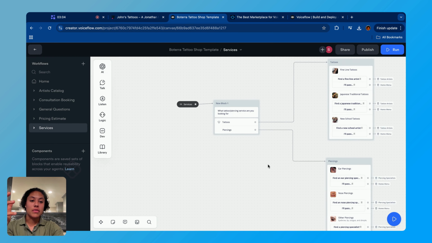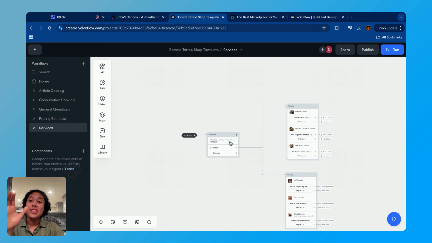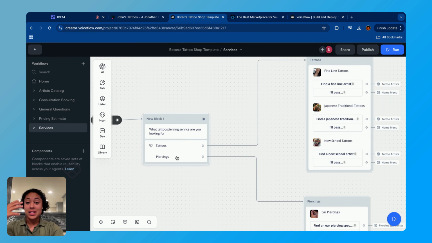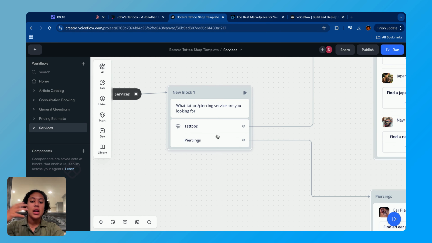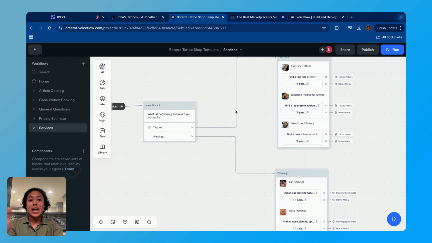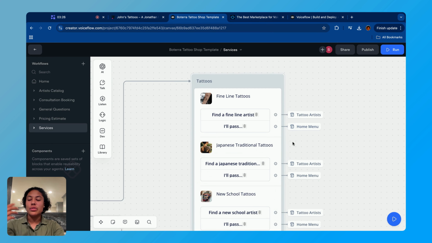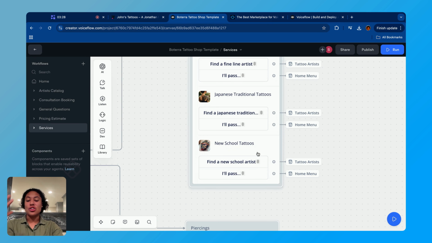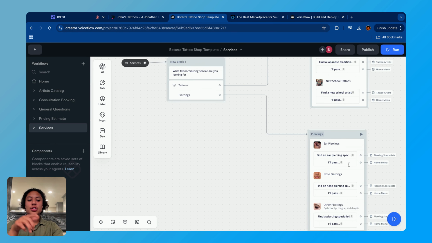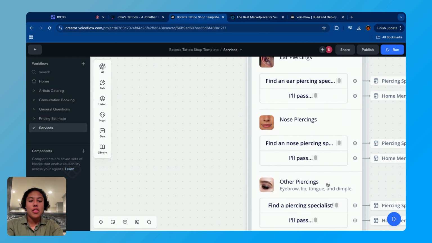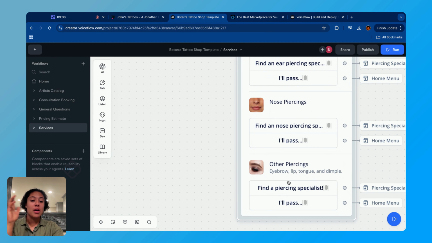Okay, we're in our services. Outstanding. This is also a really simple setup that you can expand as needed. So on an as needed basis, you can add all sorts of different services that you may offer at this studio, but we're going to start with tattoos and piercings because those are the most common ones for a tattoo shop. So we've got the tattoo services, which are fine line tattoos, Japanese traditional tattoos, and new school tattoos, but we also have piercings like ear piercings, nose piercings, and other piercings like elbow or eyebrow, lip, tongue, and dimple piercings. Now let's look at this in action over here.